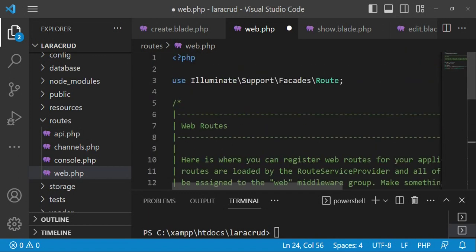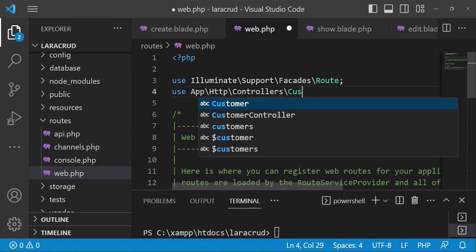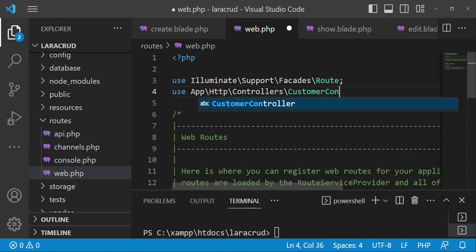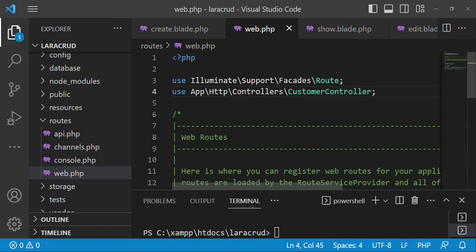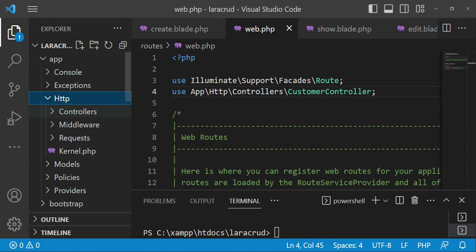And still we have to import it up here. So up here we are going to say use App\Http\Controllers, and then we are going to have CustomerController, like that. And then now we are going to just work on our customer controller.